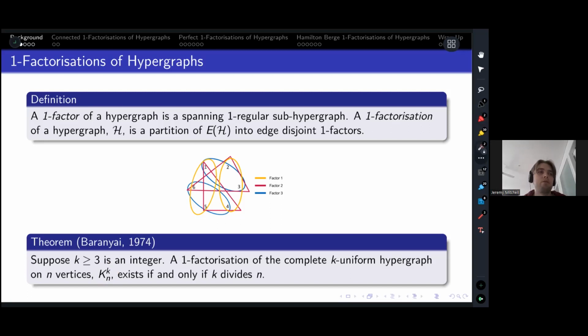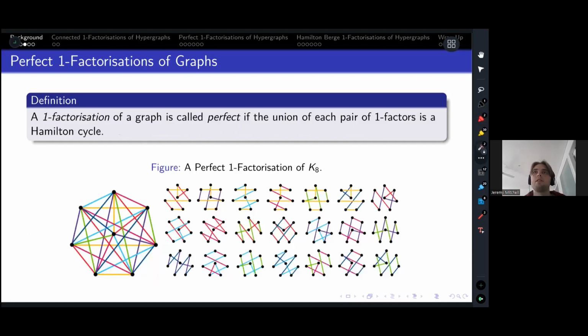So now we have one factorizations of graphs and one factorizations of hypergraphs. So we're going to step back to graphs and add an additional constraint in order to get what we call perfect one factorizations.